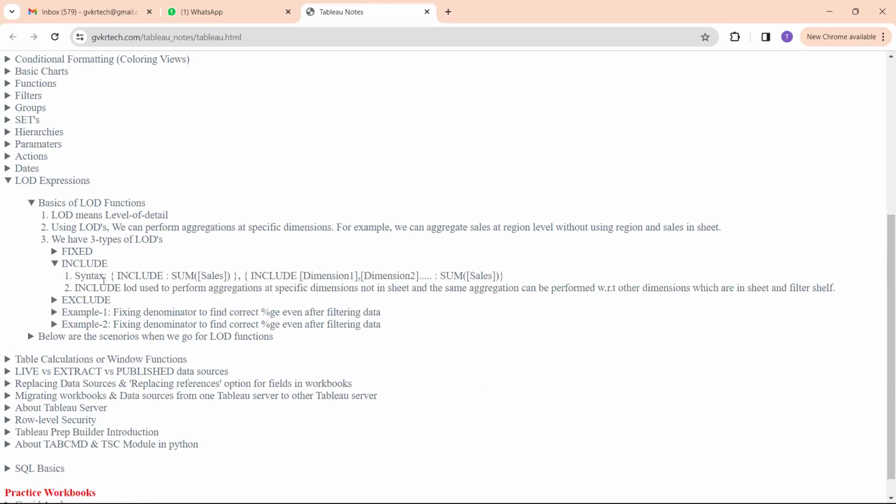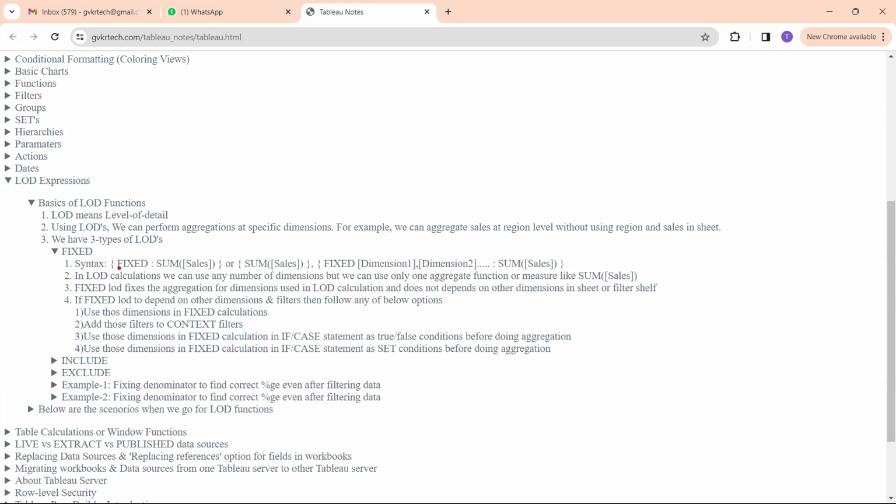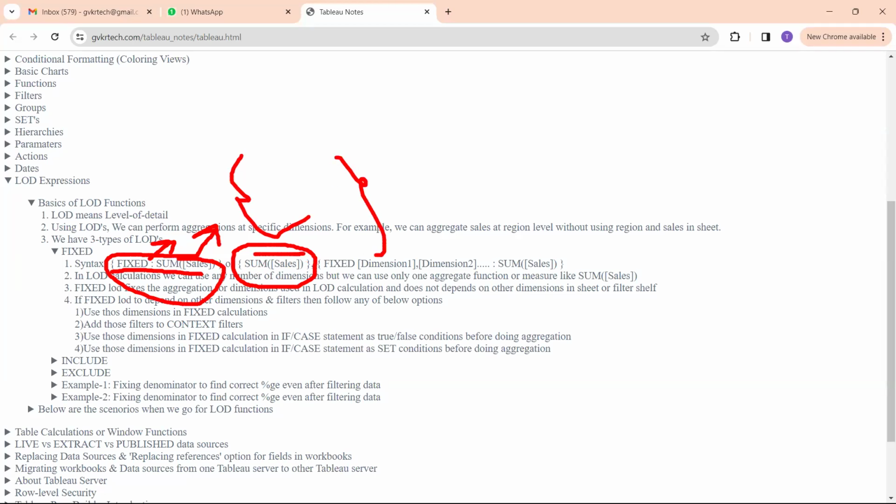Now what will the include LOD do? The syntax for include LOD is also the same. Just let me repeat one more time. See, in this fixed LOD expression, we are not using any dimension here. So the same calculation can be written like this also. As we don't have any dimension in this calculation, the same calculation can be written within curly brackets, like sum of sales. If you don't use any dimension, then instead of using fixed, you can use it like this also. Whenever you see these curly brackets, those are nothing but LODs.